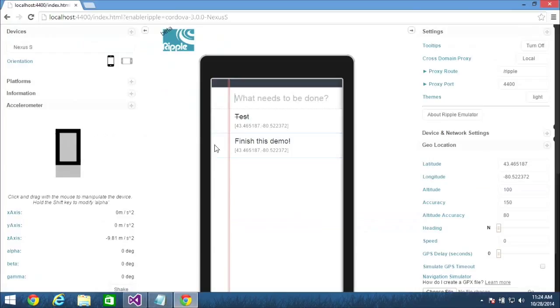And right now we're testing on a Nexus S device. Basically, I had some pre-canned content that I was hoping wasn't going to show up here. Luckily, it's all fine. It's basically a note-taking app. I can type in "finish this demo." For reals. And when I hit enter, you'll see the item appearing here.